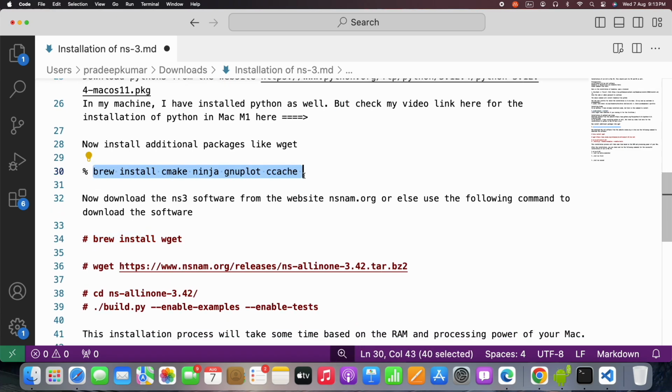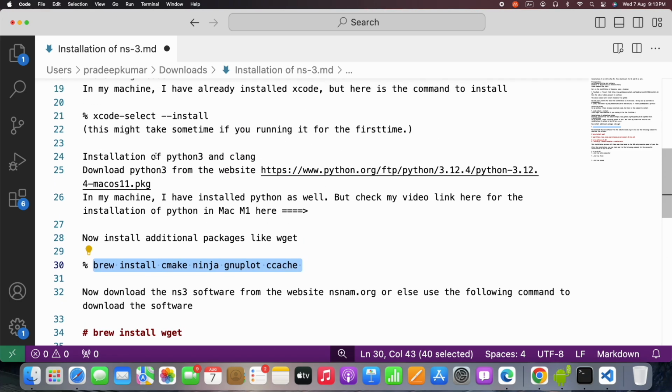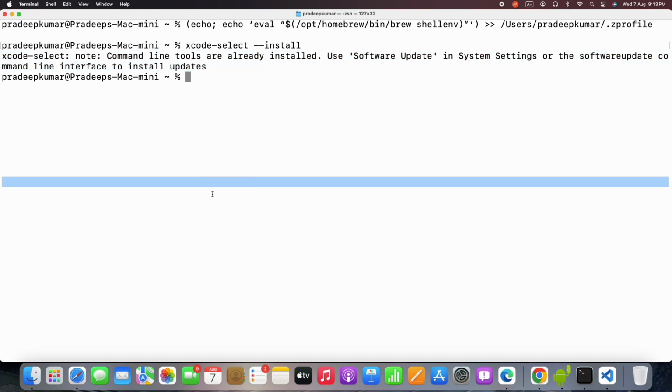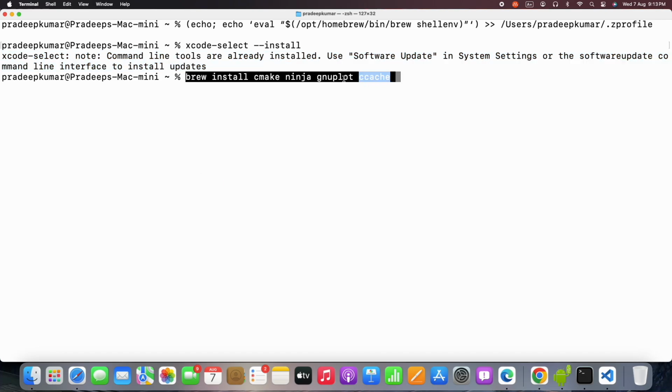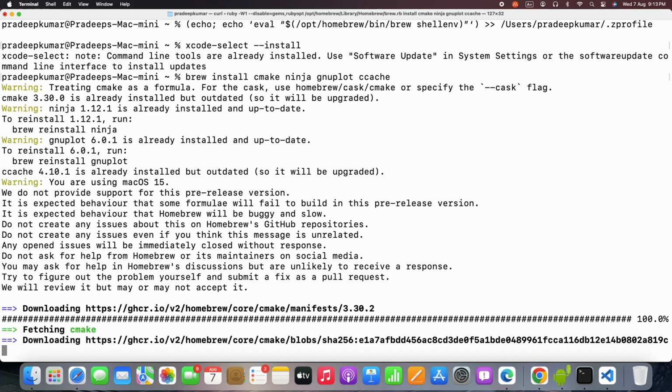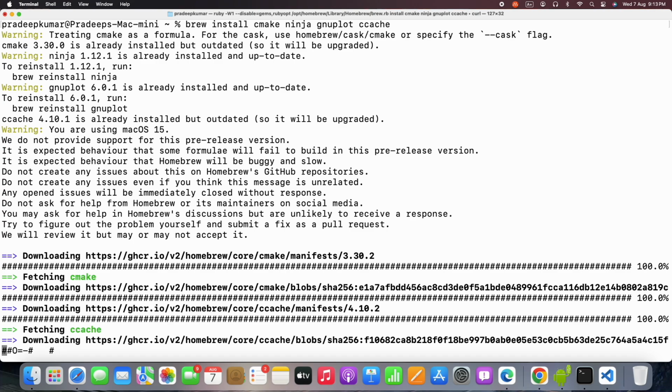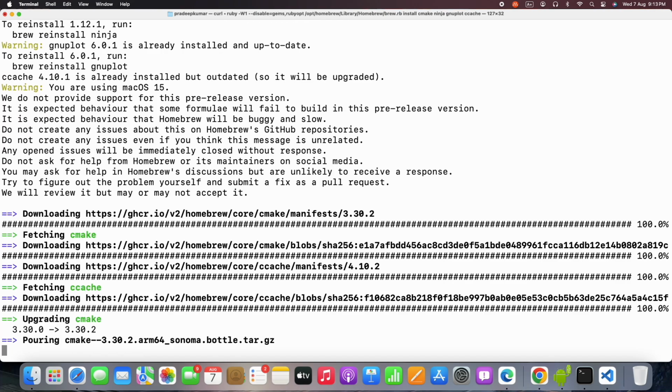I have installed 3.11, and now Homebrew is installed. Now we download the software through brew packages. We use Ninja, Gnuplot, Ccache and Cmake. These are the commands we will be using to install them. In case you want to know how to install Python on Mac, refer to the video given below in the description. Now let us install the Ninja, Cmake, Gnuplot and Ccache software. All these are prerequisites for running NS3. This will also take some time based on your internet connectivity and the speed of your machine.